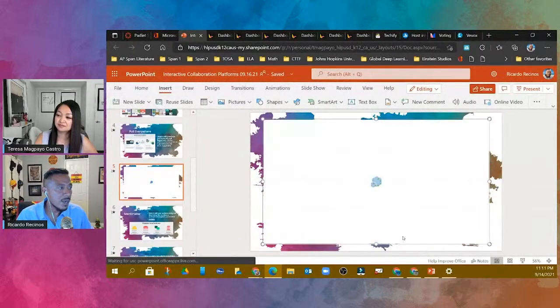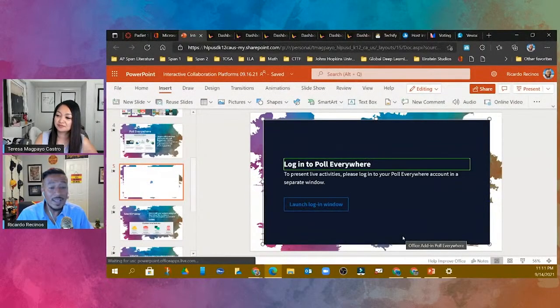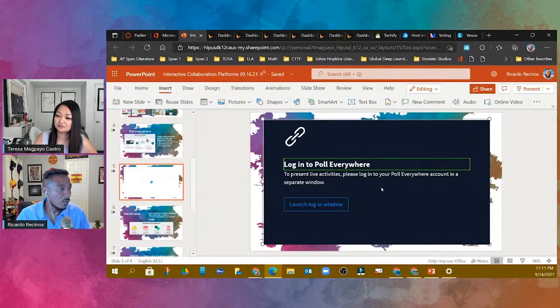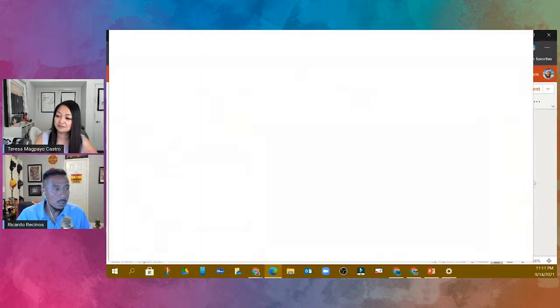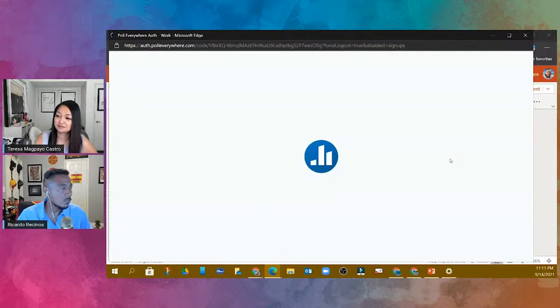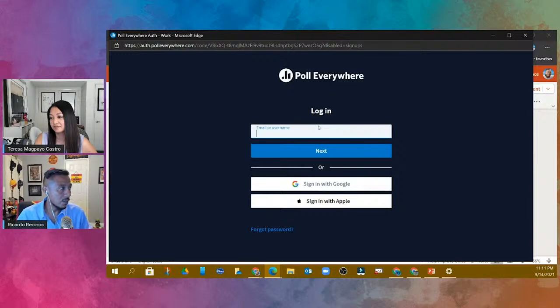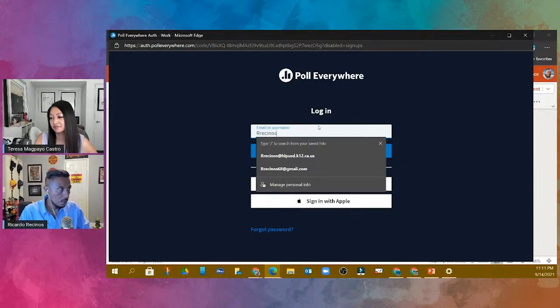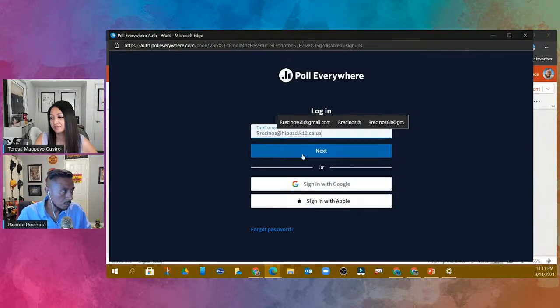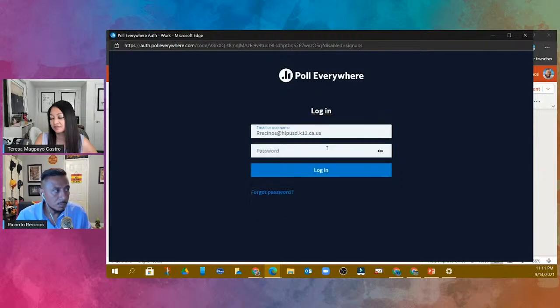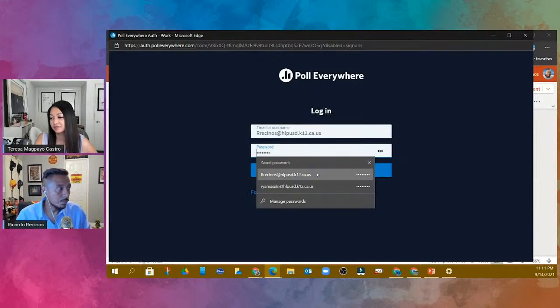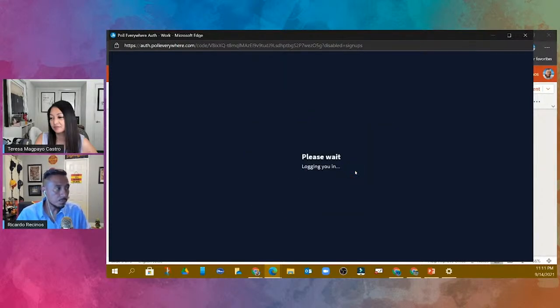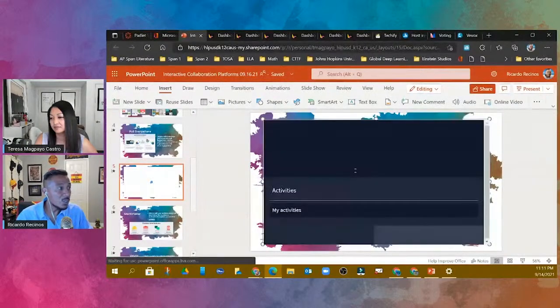And the first time that I add it, it's actually going to ask, do you have an account? Once I do that, it's going to say, do you want to log in? So let me launch the login window and it's going to launch it for me. And I'm probably going to have to log in. So let's give it a second. Okay, so let's go ahead and log in here. You're going to have to go ahead and put in your password. So let me go ahead and go in there. And in essence, it's taking you into PollEverywhere.